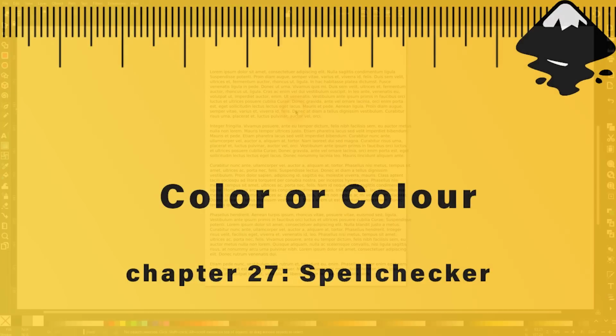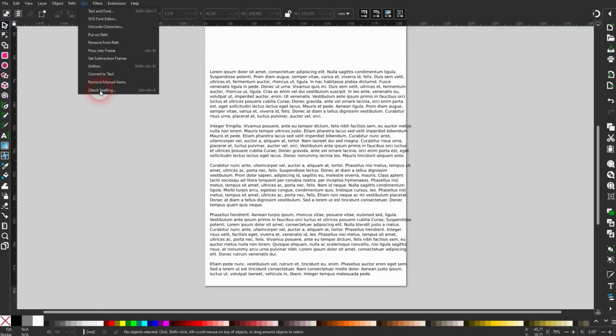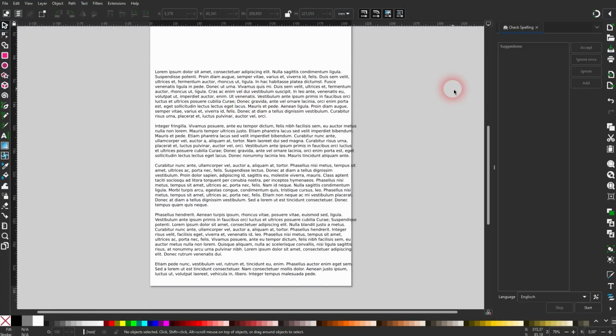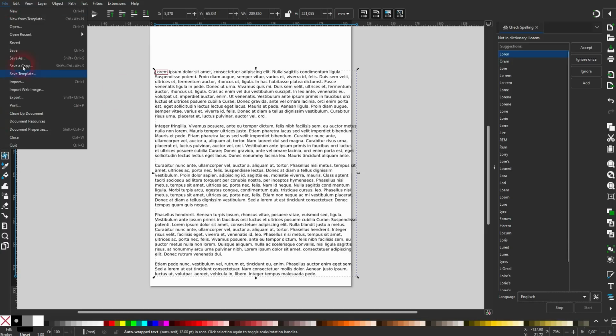Second function that I want to show you is the inbuilt Spellchecker. Just go to text, check spelling. Here we have a Latin text and the system is set to English. So it's going to flag every single word. Get a drop down, I can adjust what kind of English, and under Edit Preferences.